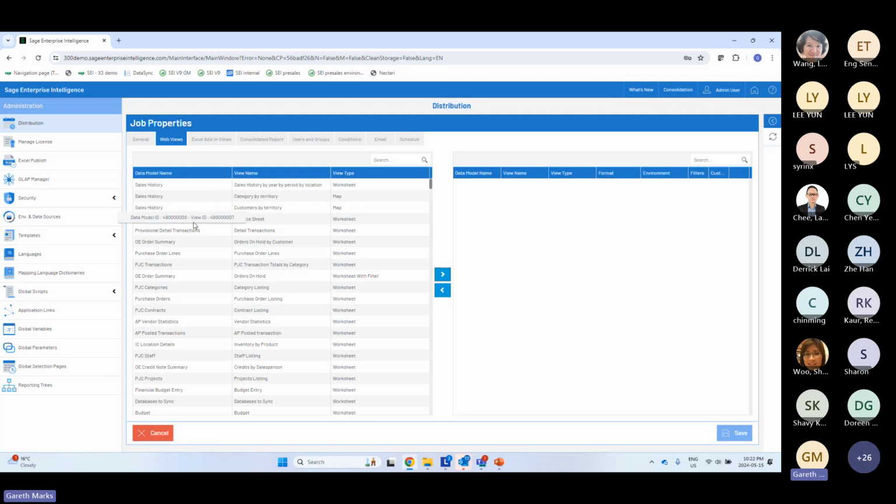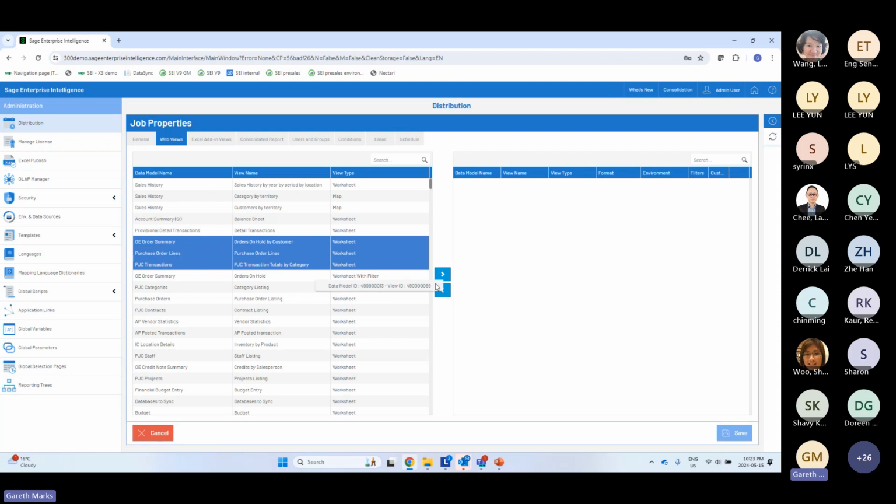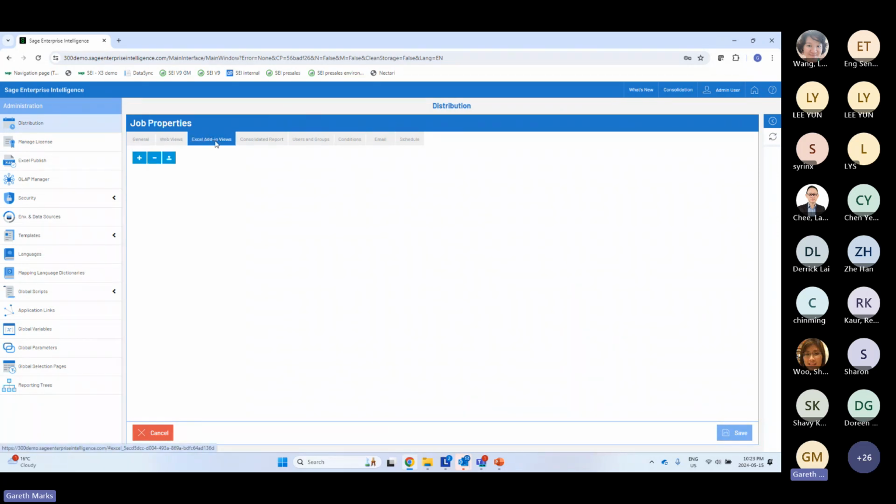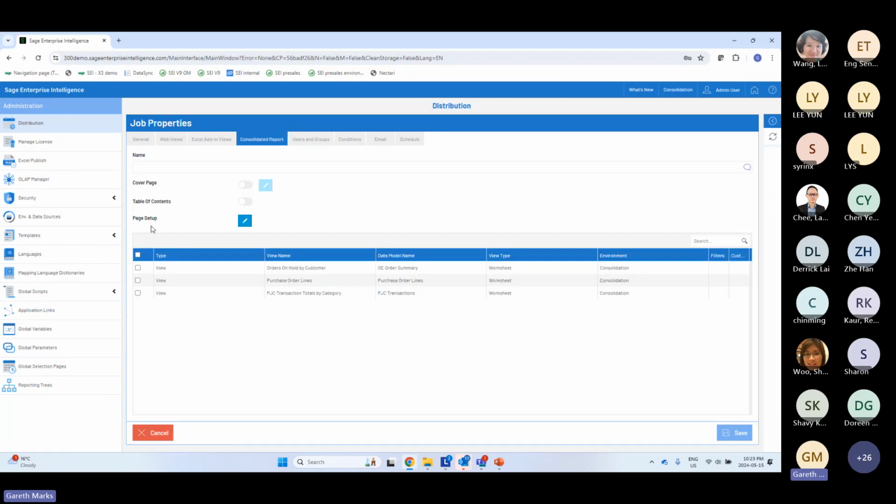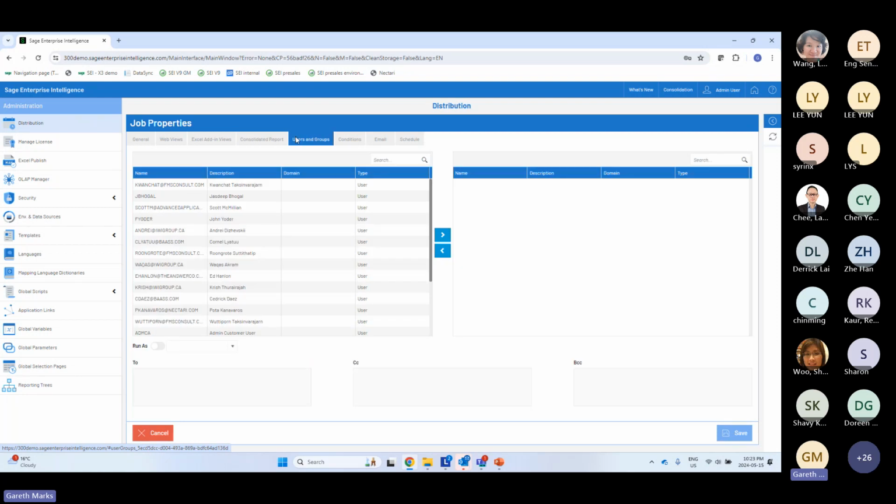Then you would choose which report. So let's just say I want this, this, this, and that. Again, all of these reports are within your organization. I can also take some Excel reports. I can consolidate multiple reports onto one. I can then go ahead and create my user group.